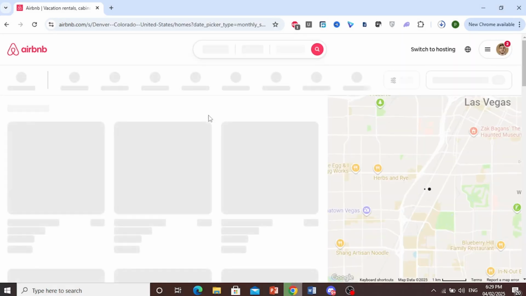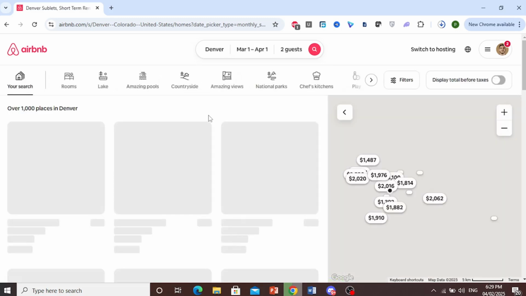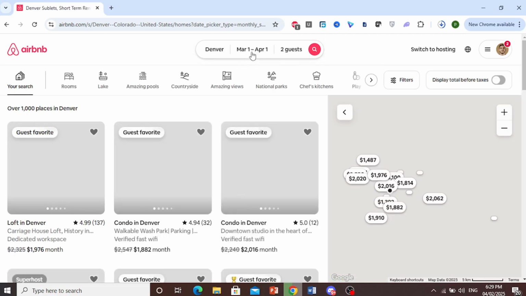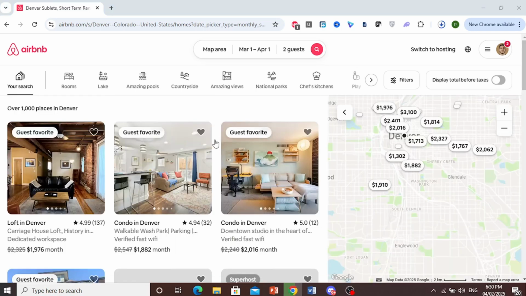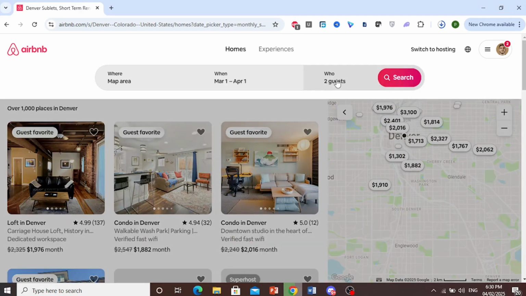Then you need to put in your dates. The dates you want to go ahead and travel, right? So this is a whole month. When you do a whole month, you get discounts, monthly discounts, as you can see right here. Or if you want, you can go ahead and change your dates, choose your guests.